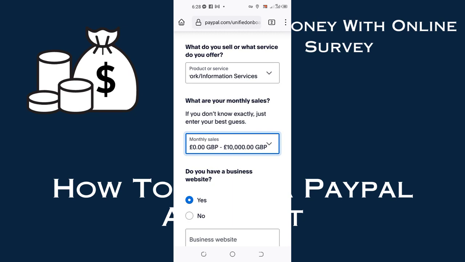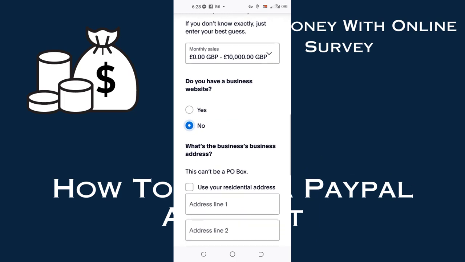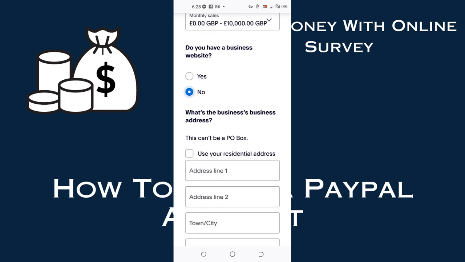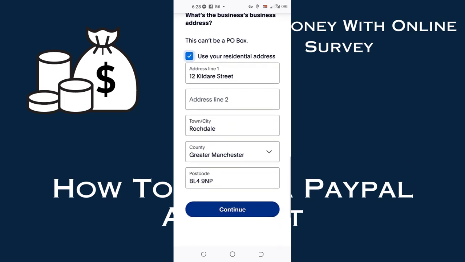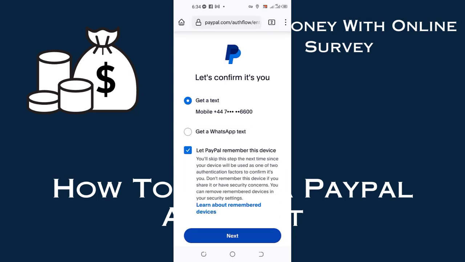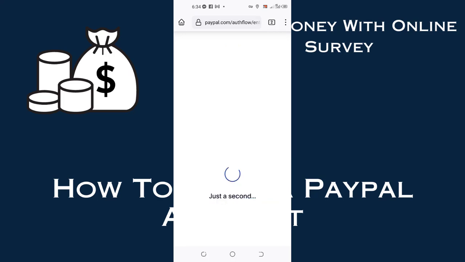Do you have a business website? No. This can't be a PO box. Okay, so I'll just use my residential address. I already filled it. You can see it has filled it for me again. So I'll just continue. Okay, so here they want to confirm if it is me, so they are going to send a text to this mobile number. Of course, I'll be able to receive it, so I'm okay with that. I'm just going to untick this. I don't want my phone to remember any of these details, so I'm just going to click on next.